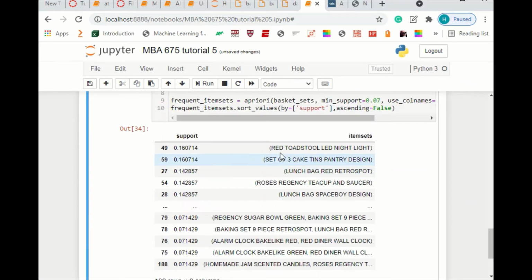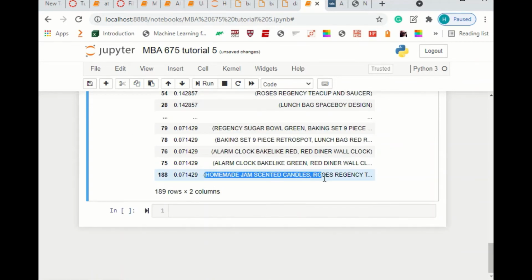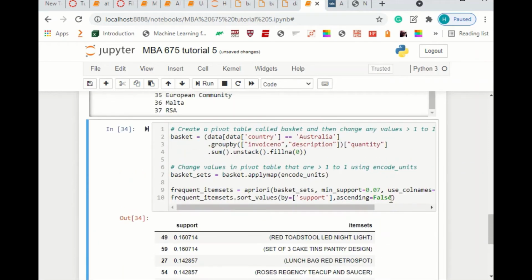But our most popular is this one, and our least popular item is the homemade jam, scented candles, whatever that is, the rest of it, Roses, Regency, tea, something. That's our least, well, it's tied. These are all tied for least popular. They have the same support. You can think of this as the probability that these product items show up, at least one in quantity, on an invoice. Okay? So we'll go ahead and delete that. That's just outputting it in an order.